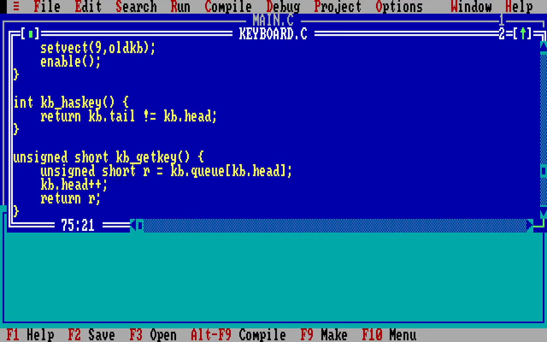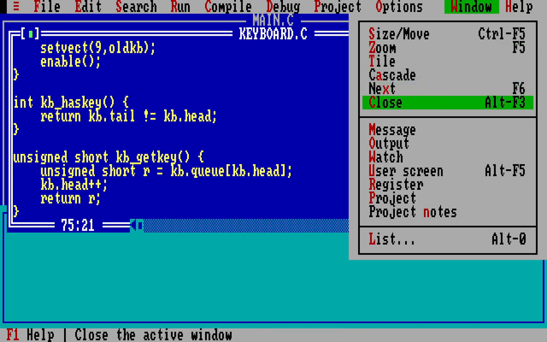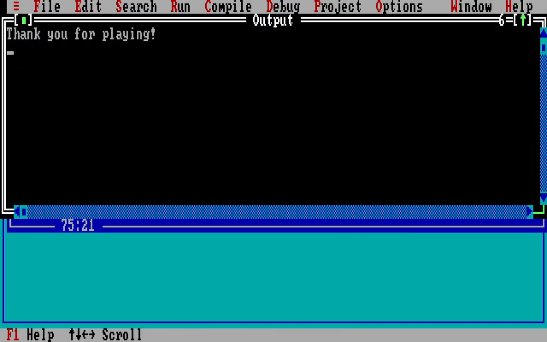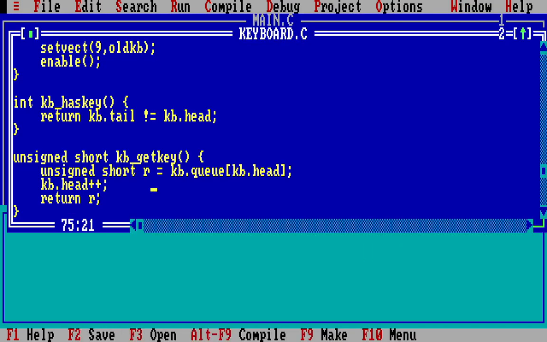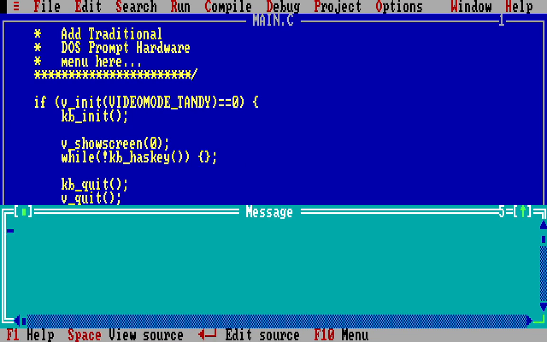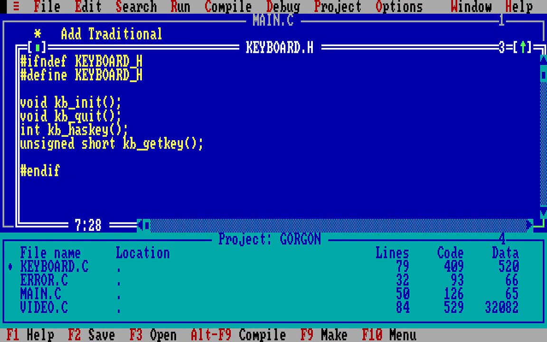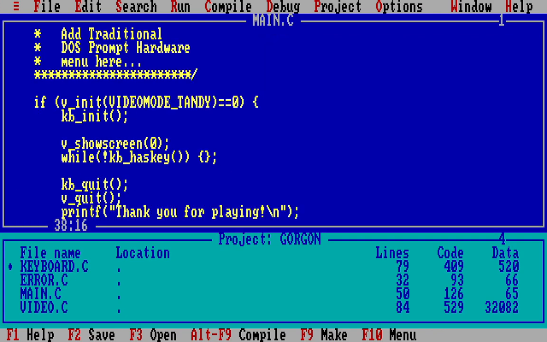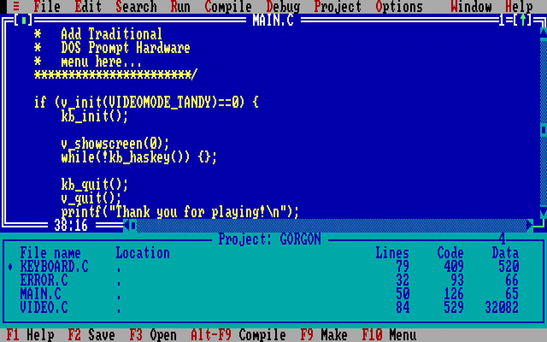Hey, it worked! Look at that. And if we go to output, thank you for playing. Excellent. So that is our keyboard handler completed. So I'd say we're doing pretty well so far. I'm going to go ahead and cut the video here, and when we come back, we're going to start setting up the next bit of the primary game loop.